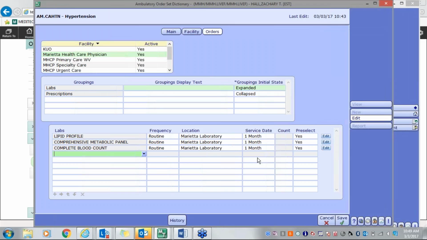Say if they want the lipid profile and the CMP done every month, but the CBC they want it done every 3 months, we can change that and save, and once we go back into ambulatory and order from that set again, it'll have the service date defaulted to 3 months instead of 1 month.